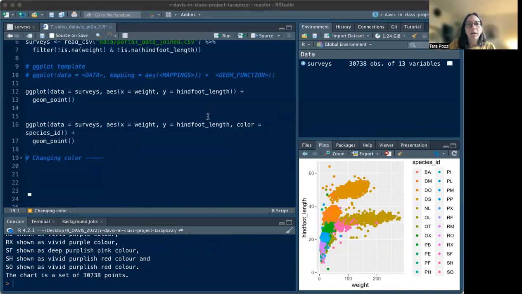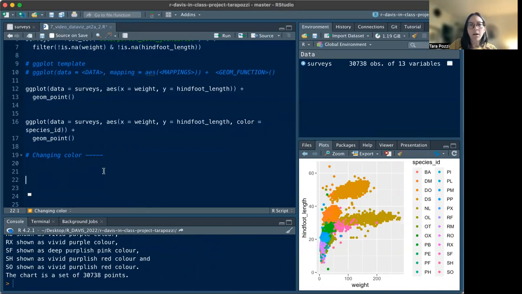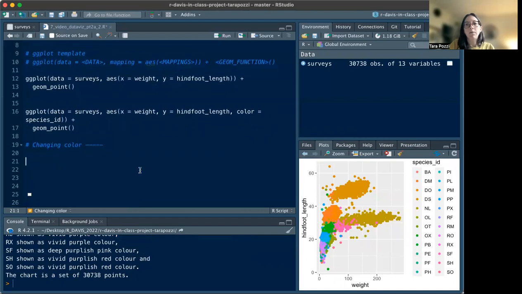Okay. So, this is one way. This is just ggplot providing its basic standard coloring. But what if we want to make this color more accessible to those who have color blindness? So I'm going to show you one way to do that.